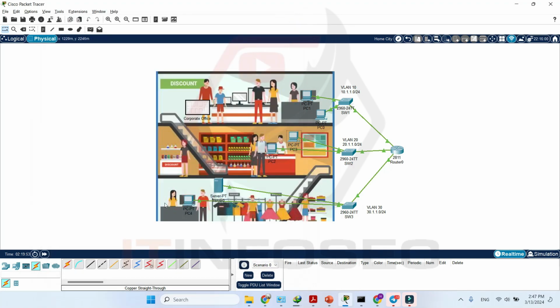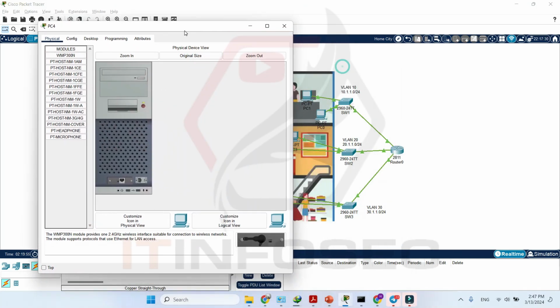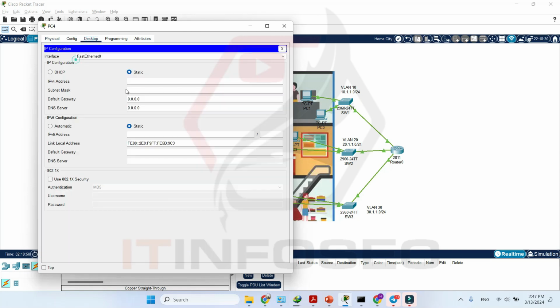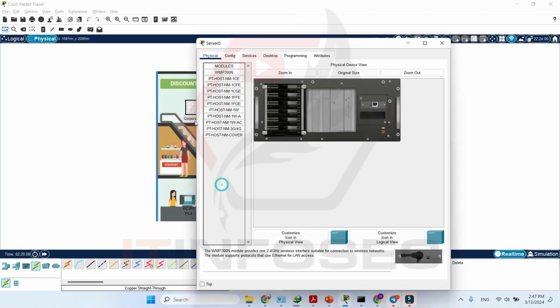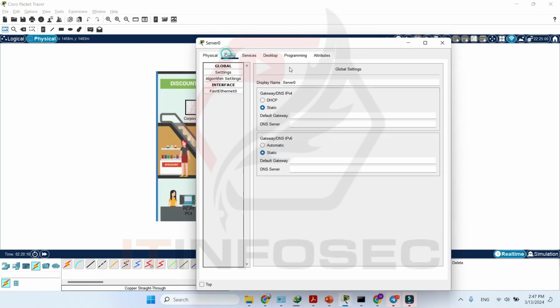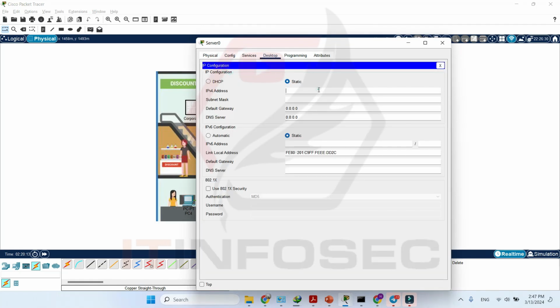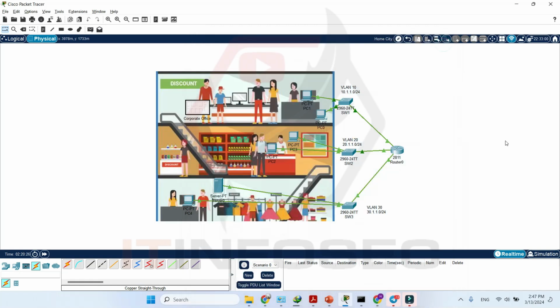And the third floor, which is in VLAN 30: 30.1.1.2, gateway 30.1.1.1. And the server IP configuration: 30.1.1.100, for example. For a server I prefer to have a special IP address. 30.1.1.1 is the default gateway. That's enough. Okay, that's all and finished.